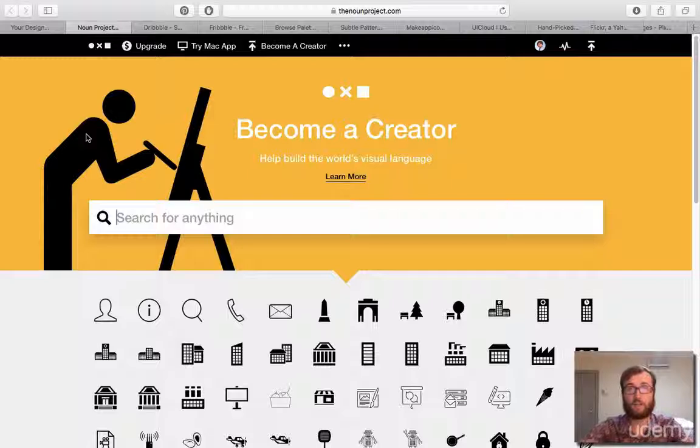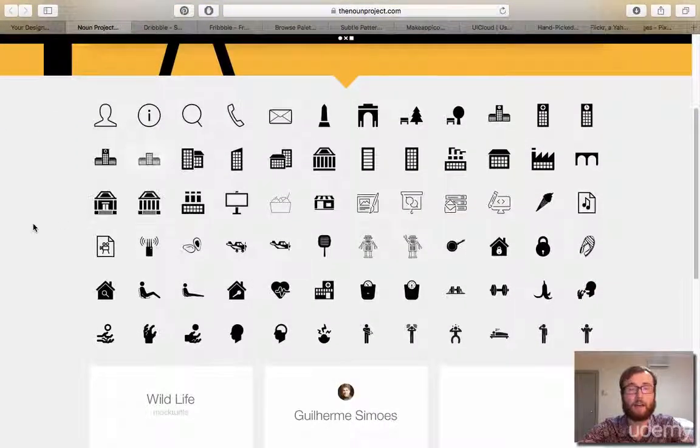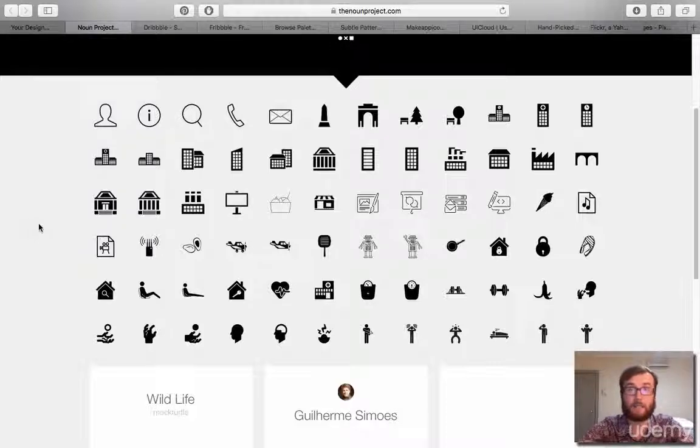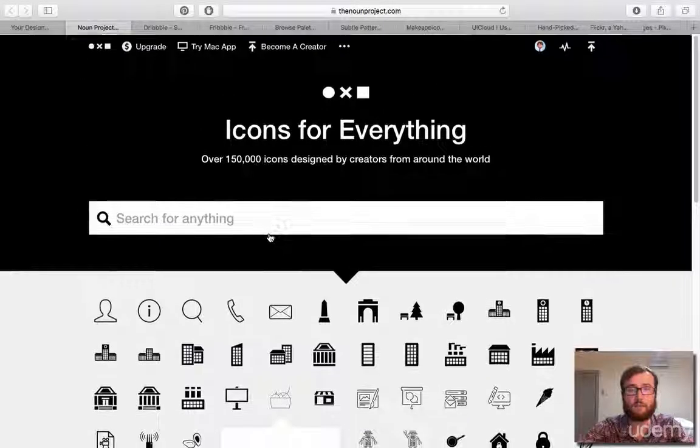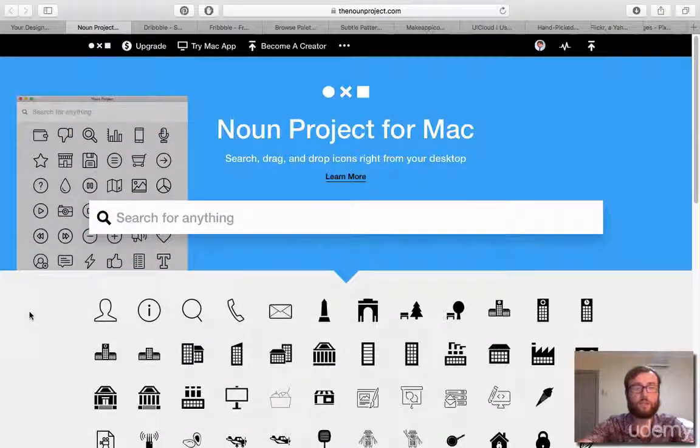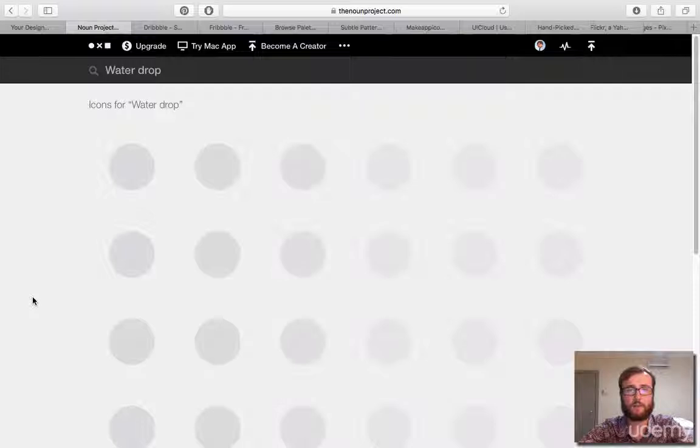This site is called thenounproject.com. It's kind of the same thing as Flaticon, however, it has some icons that Flaticon.com doesn't. Here you can either click on the icons that show up in the immediate front of the page, or you can give it a search. So let's look for water drop. Let's see if they have some good water drop icons.